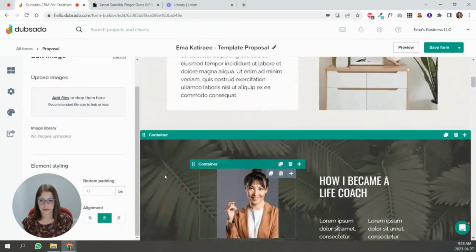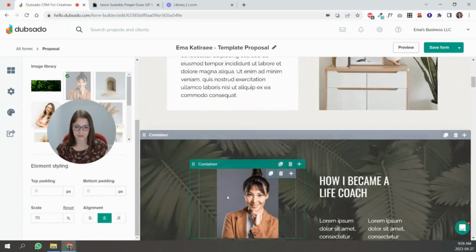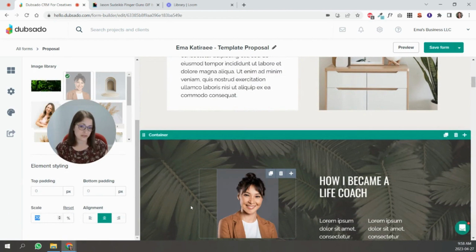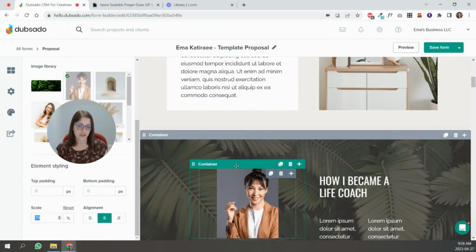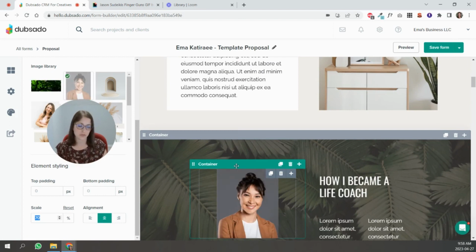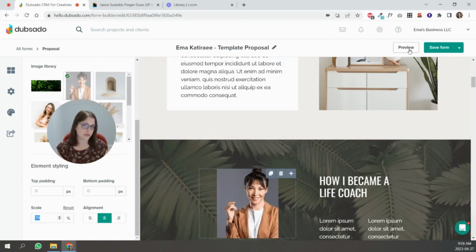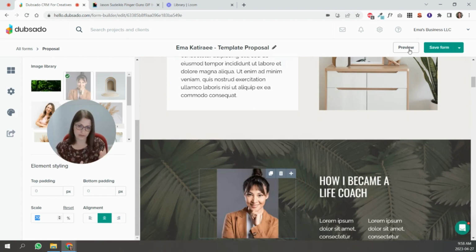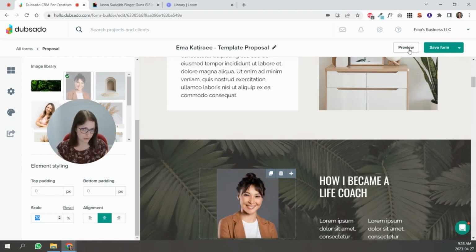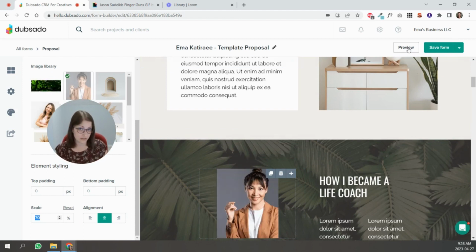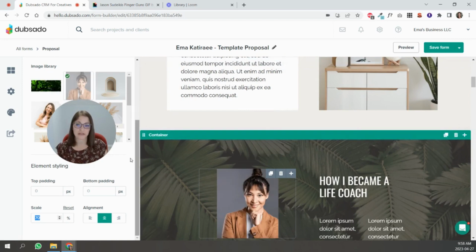Even up here, let me move myself over. In this one, you can change the scale. You can change the dimensions of the container to make the image larger or smaller. Just make sure that you're previewing, because keep in mind that how it looks in this form is going to look different than when you preview. It's also going to look different on mobile. So there's a lot of different things to consider.